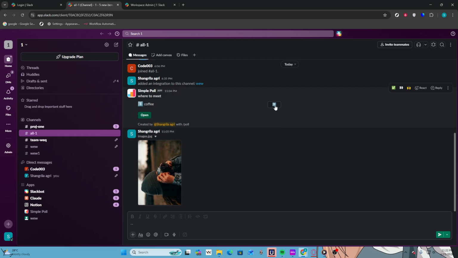Begin by opening your web browser and navigating to the Slack application. Once you arrive, ensure that you are signed into your workspace. If prompted, enter your login credentials. After signing in, you should see the main Slack interface displaying your channels and direct messages.